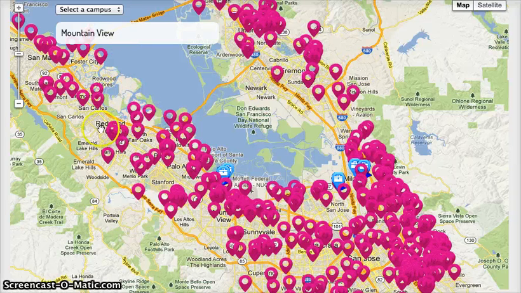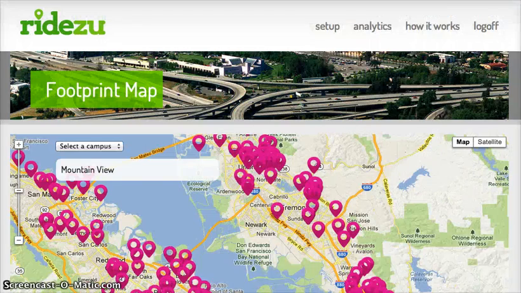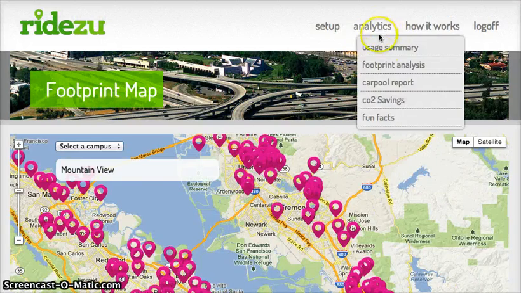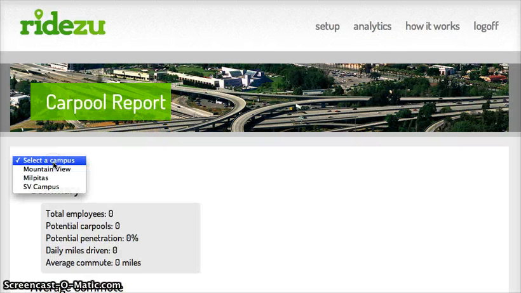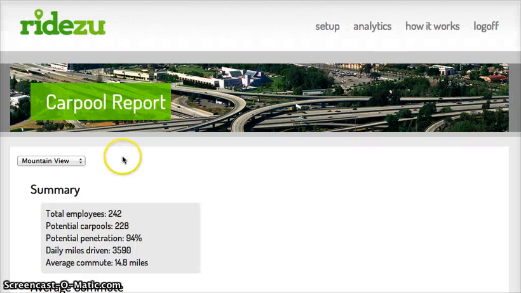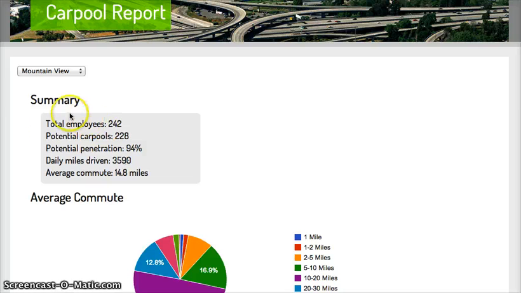All right. Okay, next we'll show you the carpool report. Also under Analytics, click on Carpool Report. And here we want to select a campus. So let's start with the Mountain View campus. And you'll see that it shows you total employees 242, potential employees 228, potential penetration 94%. That means that 94% of employees can carpool with at least one other person based on where they live.